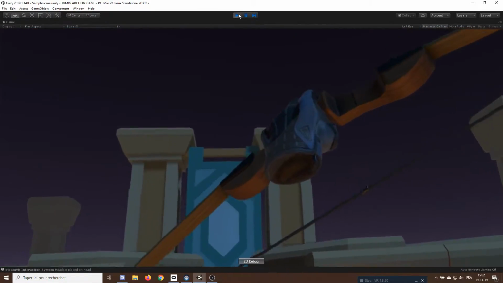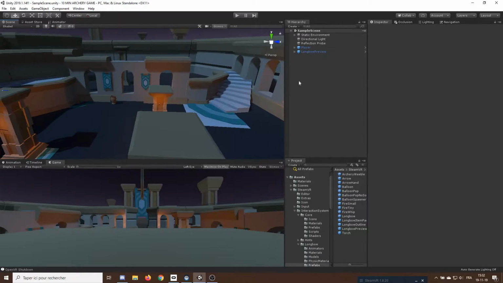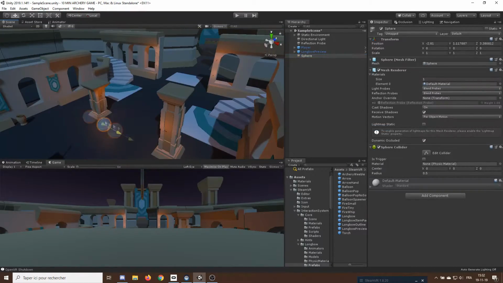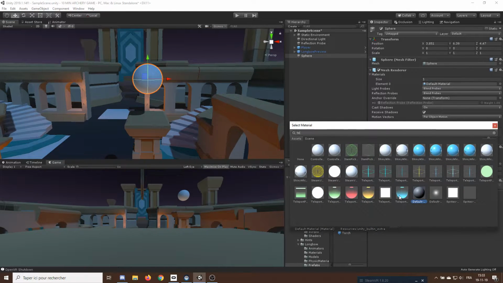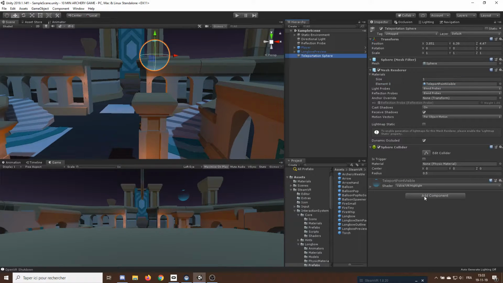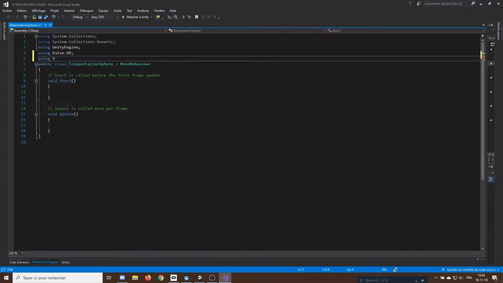Now what I want to do is permit the player to teleport himself to another pillar. To do this, let's create a new 3D sphere. We can change its material to this one, which I think looks pretty good. Now let's add a new component to this sphere that I will name TeleportationSphere. In this script, I will first add using Valve.VR and using Valve.VR.InteractionSystem at the top.